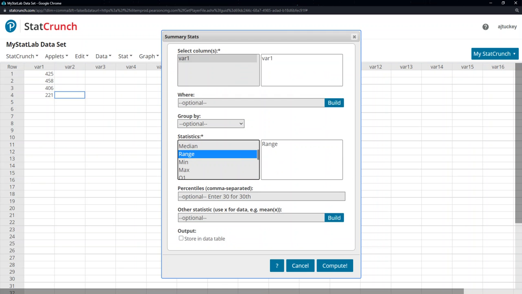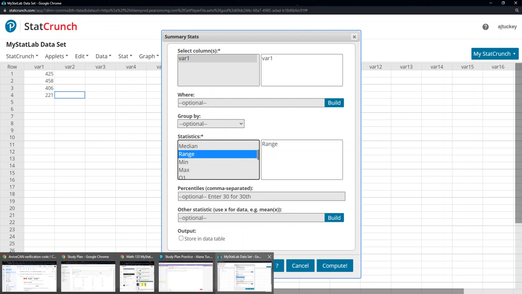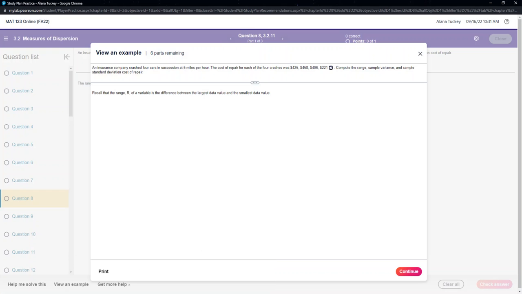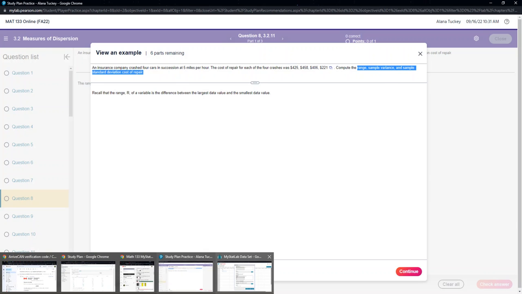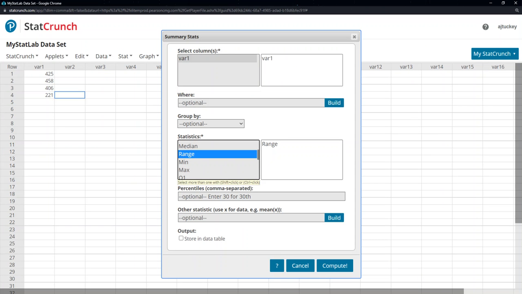So for example, it wants the range. Sorry, I have to go back and look at it because I can't remember. Range, variance, and standard deviation. Oh, okay, so we can do this. So let me go back to my StatCrunch. The way to tell StatCrunch to find the range is you click on the variable and the range. And then what I want is the standard deviation and the variance.